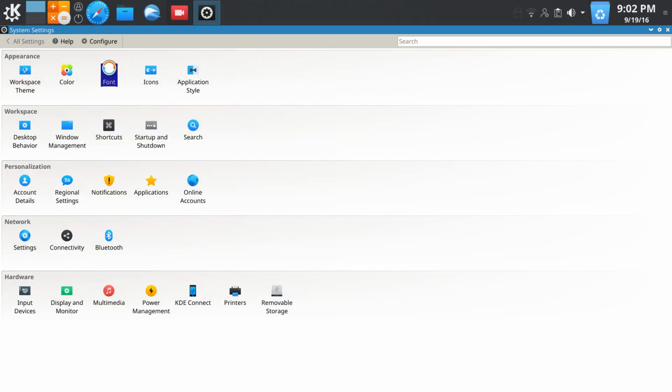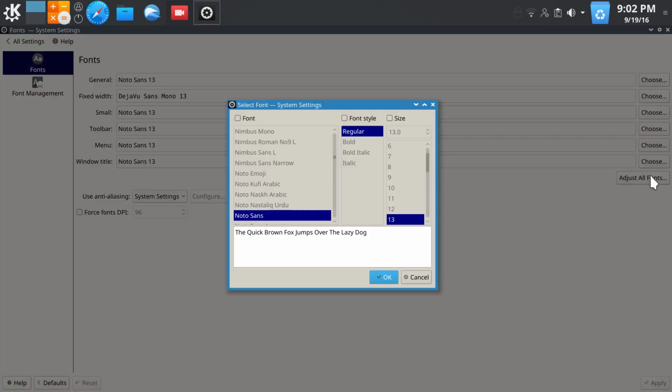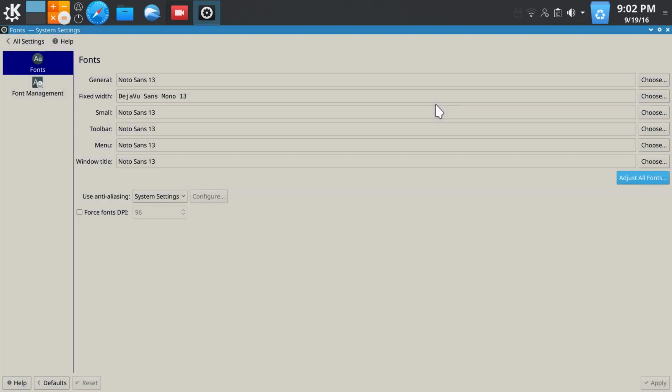Next, we're going to go into font control. And this is where, again, I think that the KDE desktop does a wonderful job. One of the reasons why is that you can adjust all fonts. Now that's not a huge deal, yeah, you can adjust all the fonts in other desktops, but you typically can't do it in one fell swoop, meaning in other desktops you have to do this one, then this one, then this one. And you can do that here if you wanted to, but here you can adjust them all.